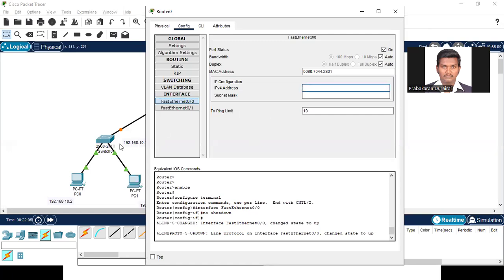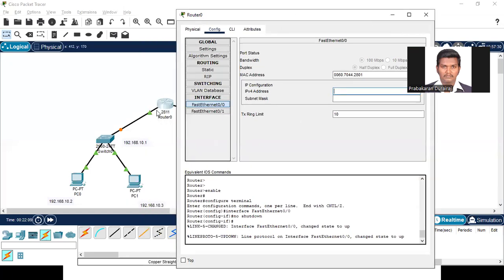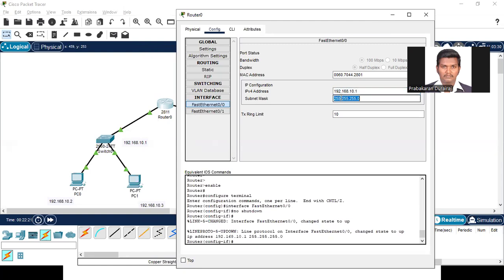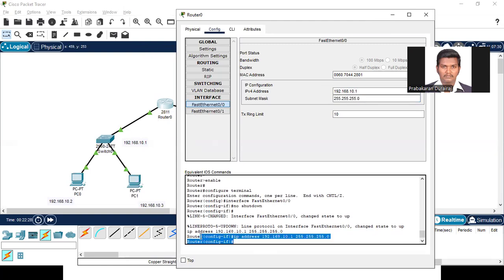IP version 4. So what is the gateway for this 0/0? The gateway is 192.168.10.1, and the subnet mask, since it is class C, will be 255.255.255.0. Yes, so we will be giving the IP address. Look at this one, IP address 192.168.10.255, this address will automatically come here. So you can give it in the command, or you can directly give it here, just like that, an easy method.